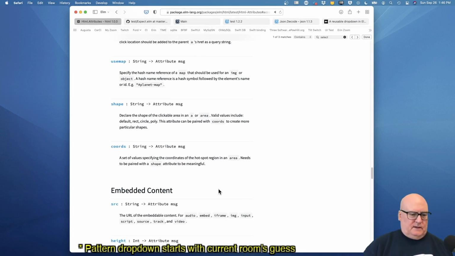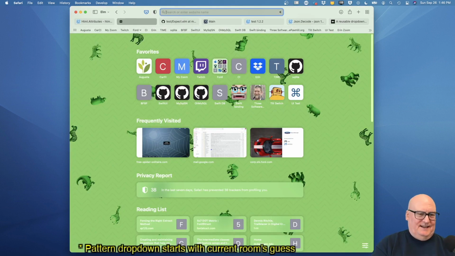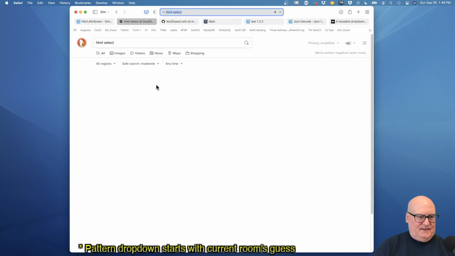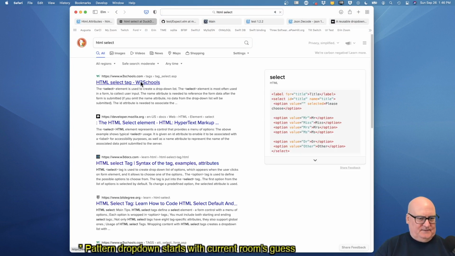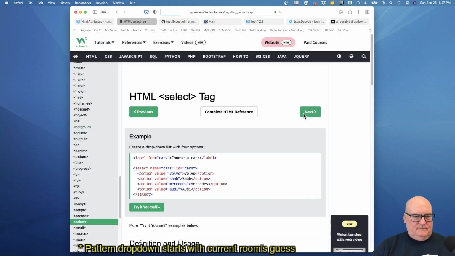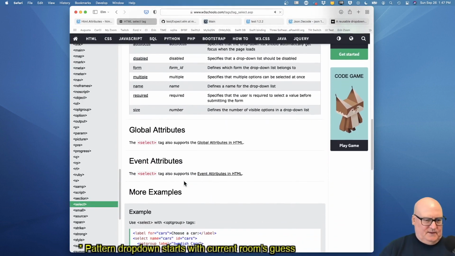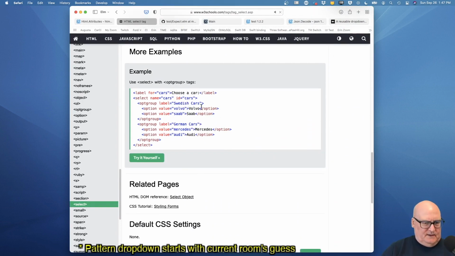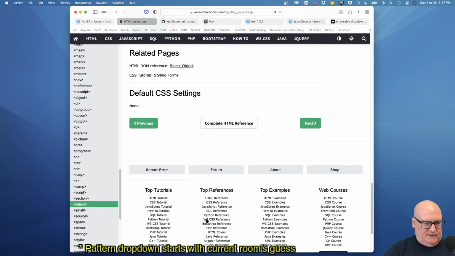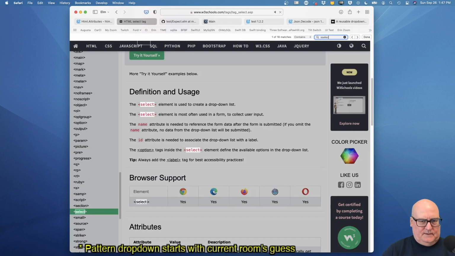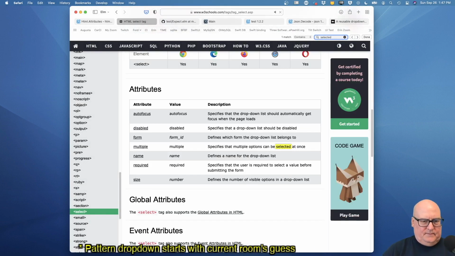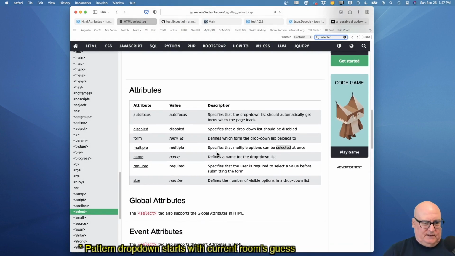Okay, I'm going to look up real HTML. HTML select. Yeah, I saw selected down there. Options. Oh, multiple options can be selected at once. That's definitely not what we want.